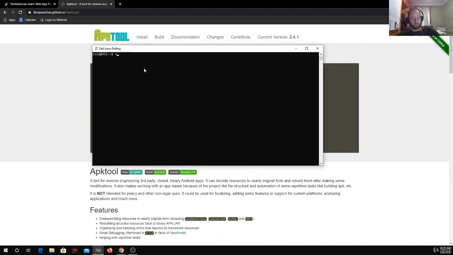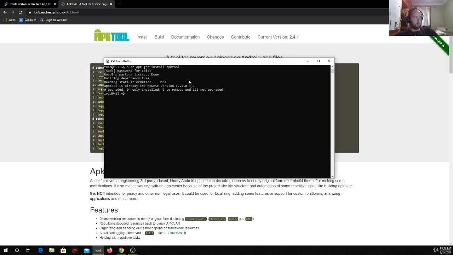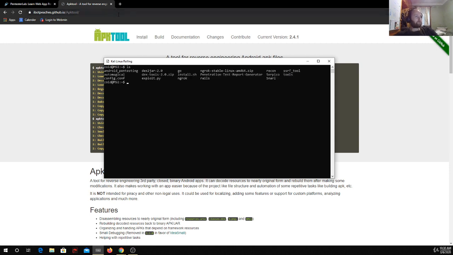In Kali, all we need to do is go apt-get install apktool, and we'll do a sudo at the start to be root. Obviously I've already installed it, but we just need to type in a simple apt-get install apktool. If you can see that, probably can't see that properly, but just that one there. That's for APK tool, but we also need dex2jar for some of the other labs.